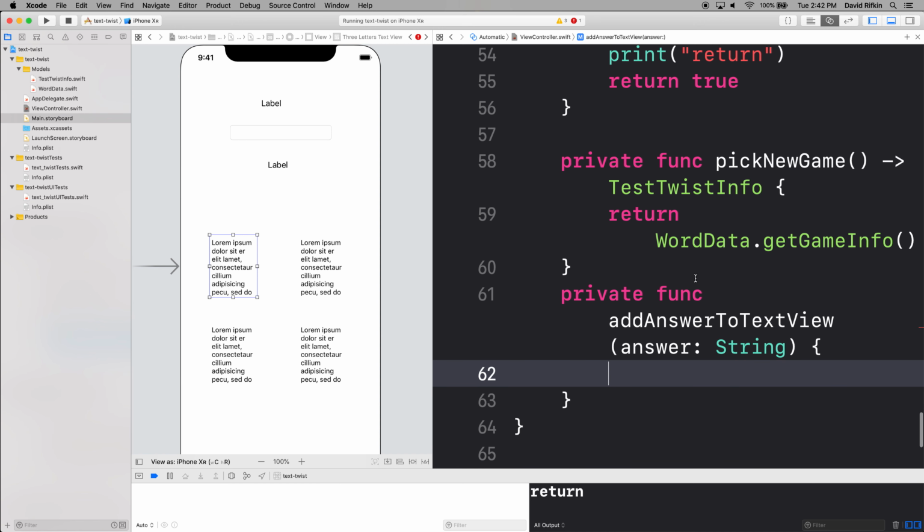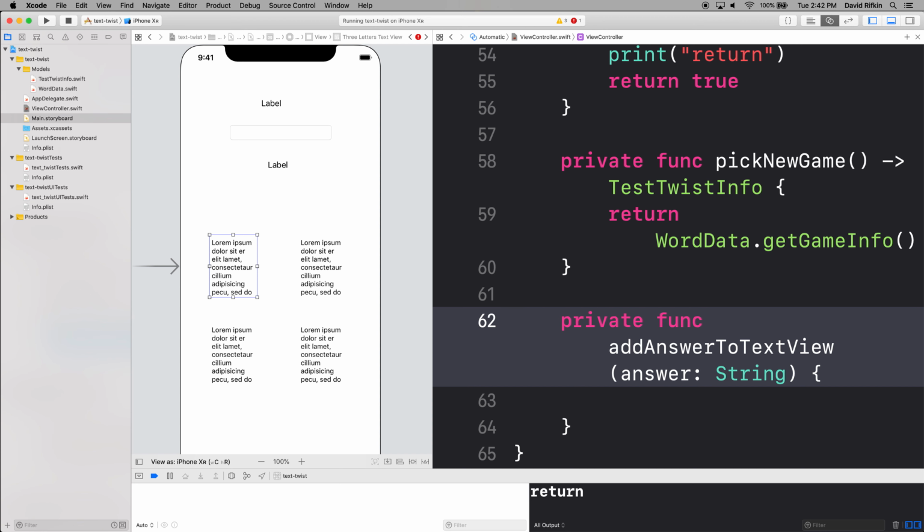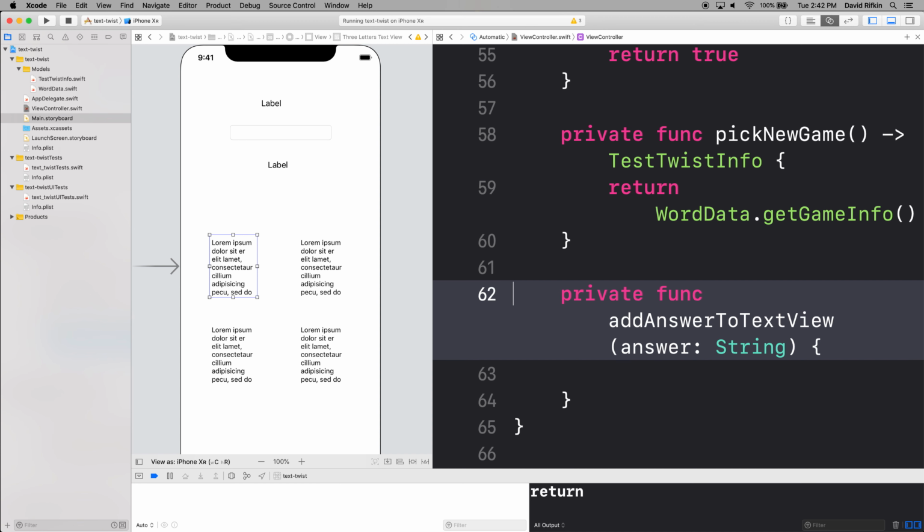And this thing's job is literally to add our answer to a specific text view depending on what the length of that string is. So it's not going to return anything. It's just a job that updates the UI, which is good because that gives it just one responsibility. I love it.